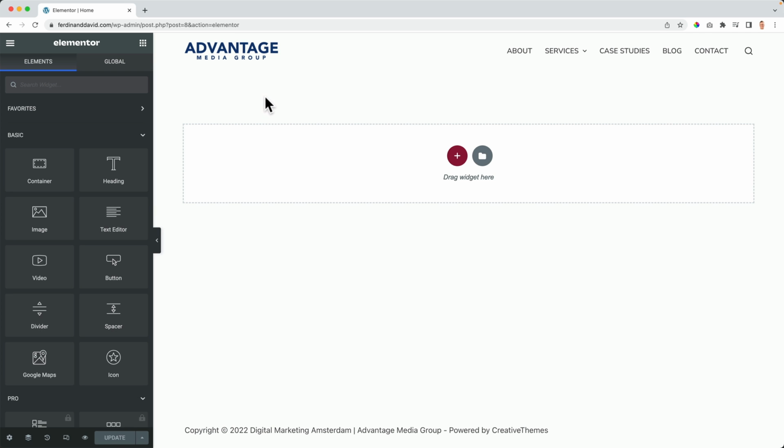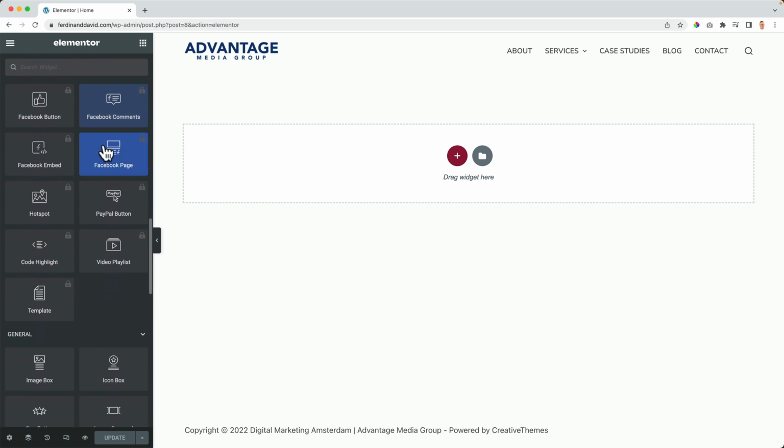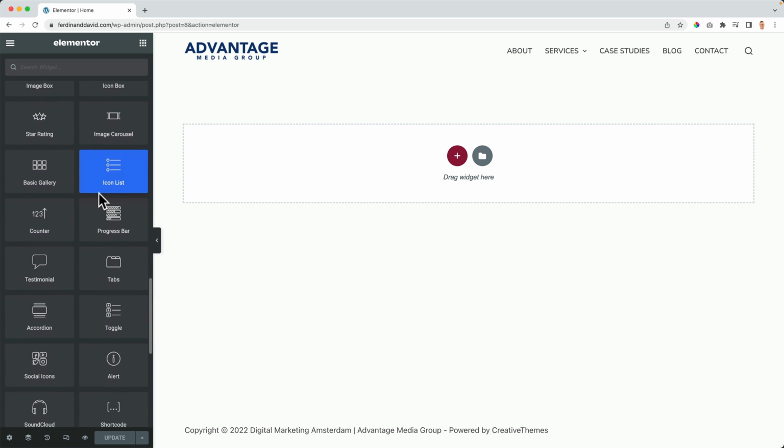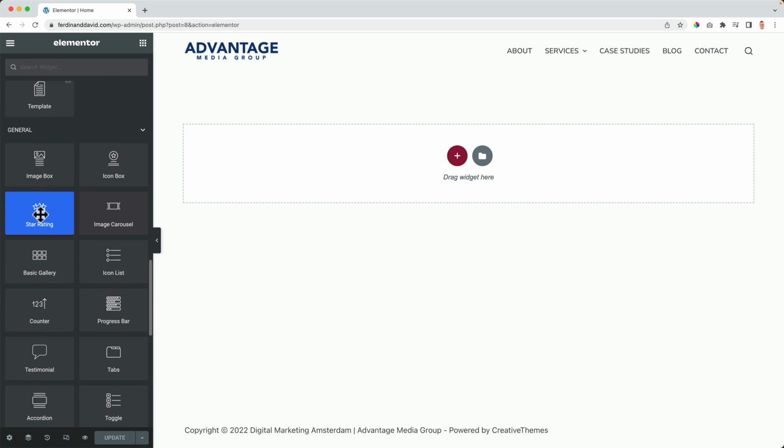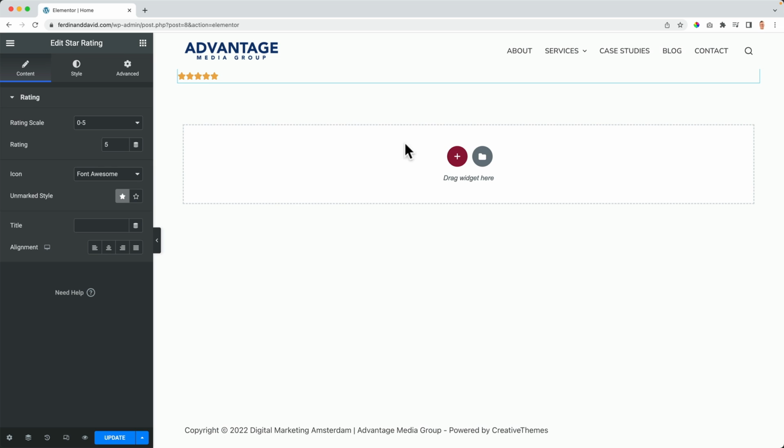Now let me show you what is possible with Elementor. Over here at the left, when I click on this icon, I see all those elements. And I can drag them over here. And it's a what you see is what you get page builder. So when I drag something over here, I see the result immediately. And then I can adjust it over here.